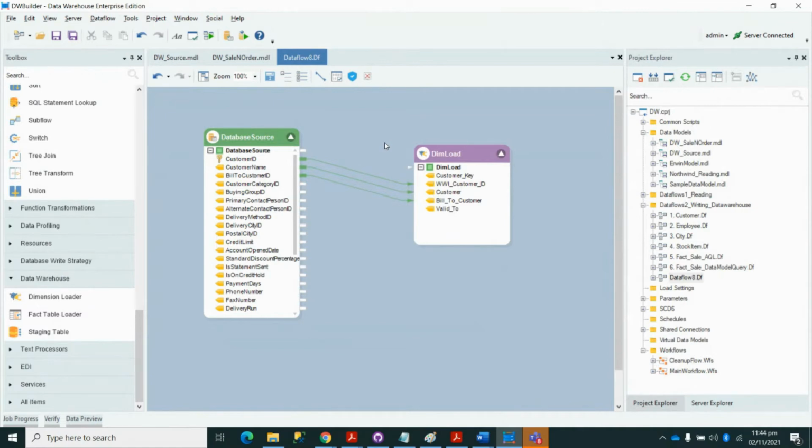So there we have it. We've designed a data pipeline from scratch within a couple of minutes. And all I need to do right now is run this particular data flow. And once I do that, the data that has been extracted from the source will be written to the destination.